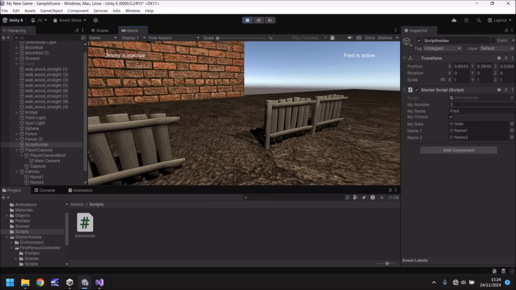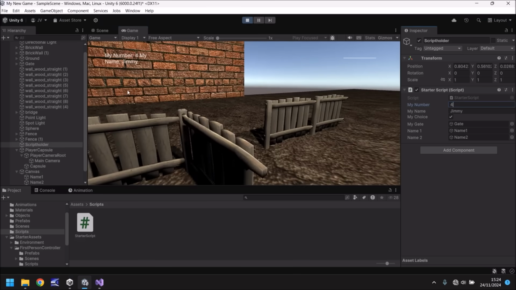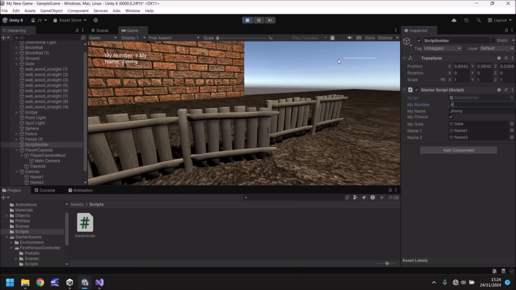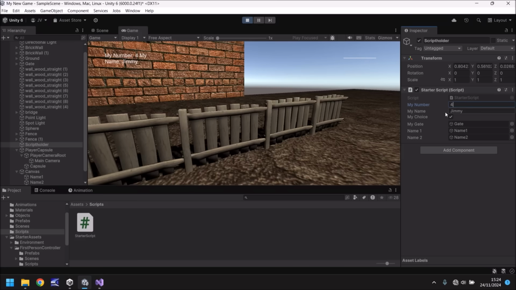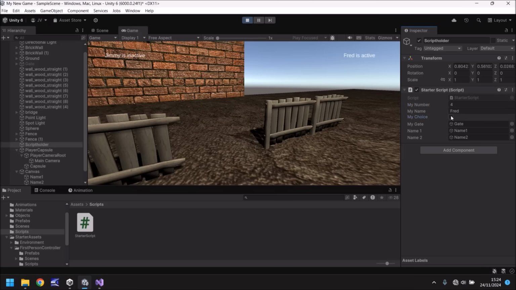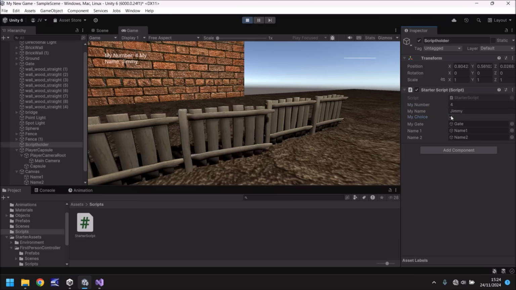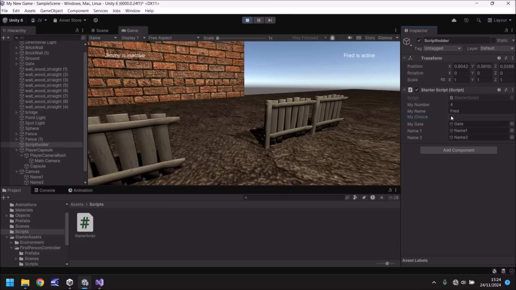So let's change this to a 4. And we can instantly see my number, 4, my name, Jimmy. And we have this one over here as blank. So if we untick, it changes back. And we can keep doing that as many times as we want.